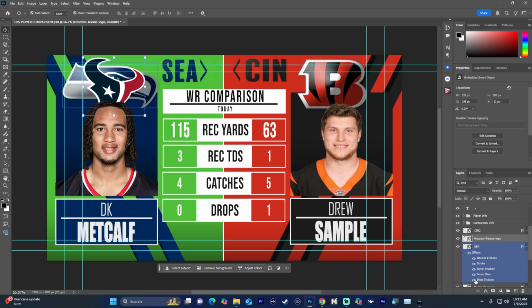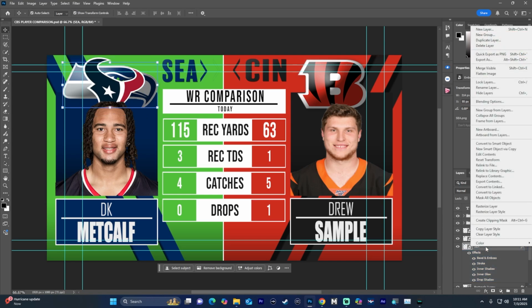You can mess with this all you want. You can turn off these effects by clicking on the eyeball. I wouldn't. I think the image looks fine as it is. All you're gonna do to copy these presets over to the Texans is right click, click copy layer style.